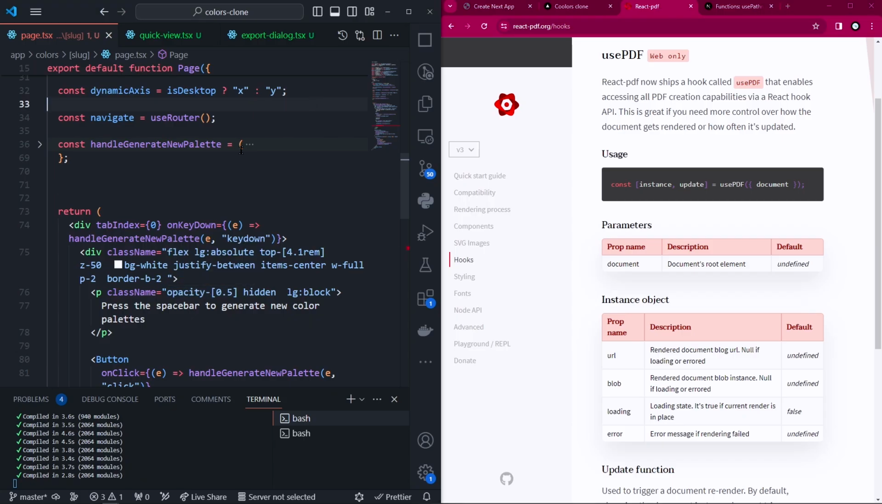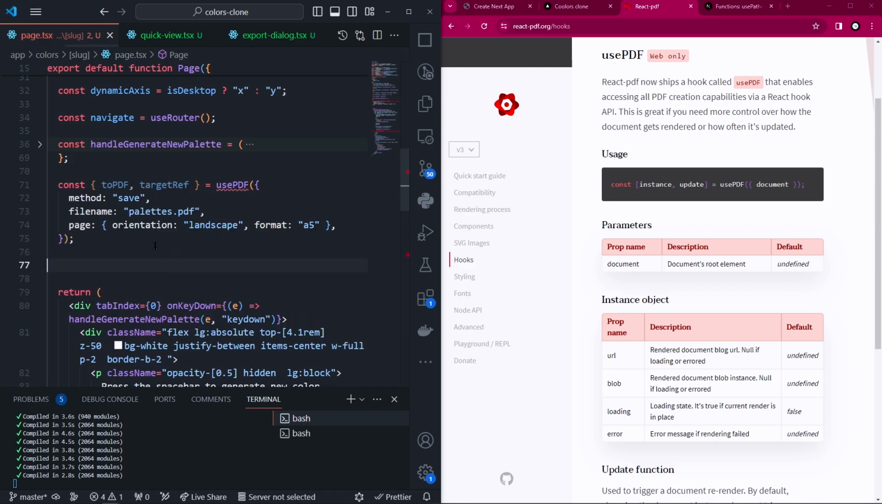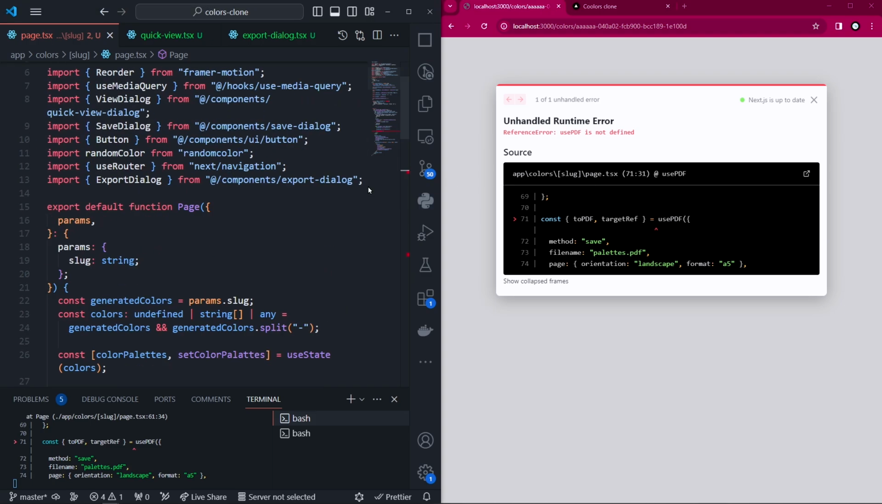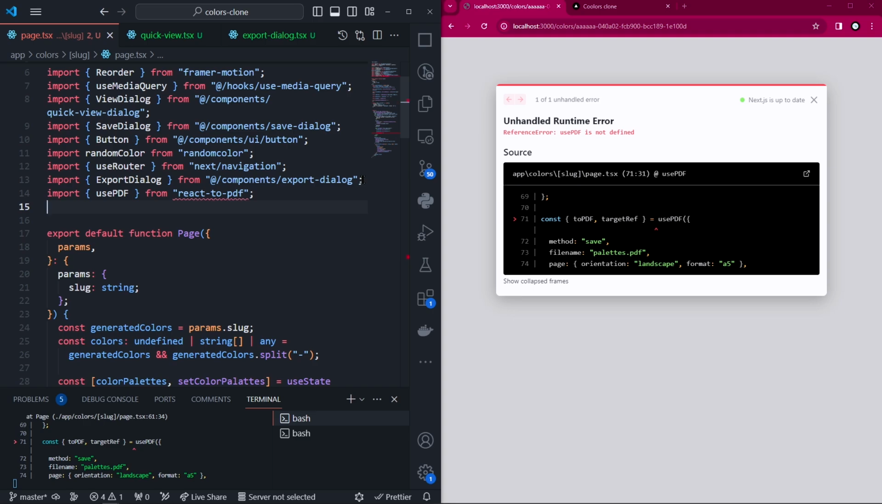In our page here, we're just going to say toPDF and targetRef. This is coming from usePDF, right? Now for each of, let's close this and close this. Okay, so it says usePDF is not defined. We're just going to go up here and import it, and that should be fine.